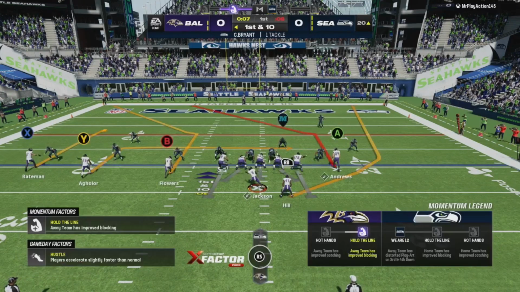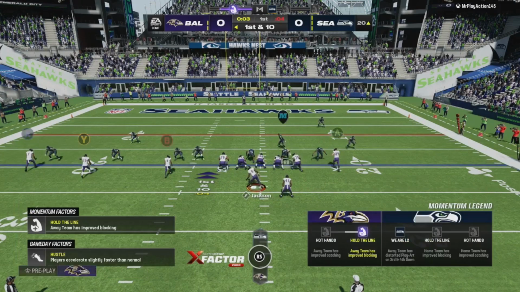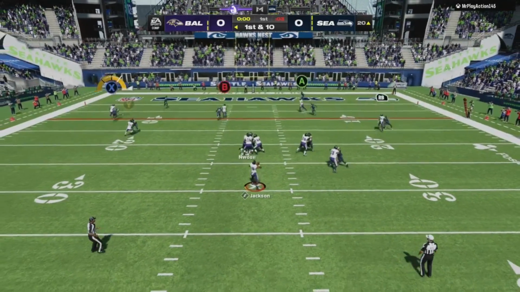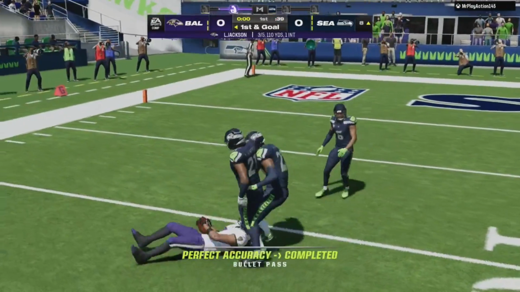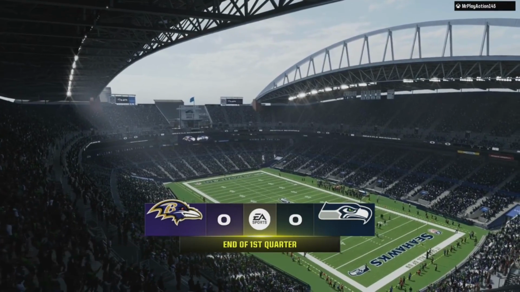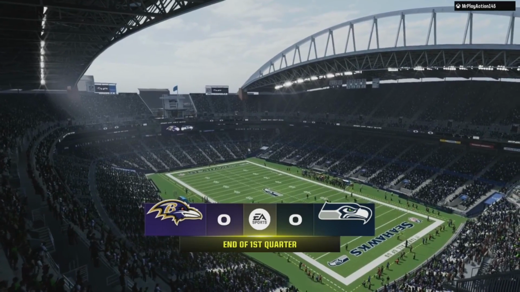So we're going to hit Bateman with a curl route. Yeah, and that looks like that's what it is going to be. And I'm telling y'all, the curl routes, it does not matter. Doesn't matter if they're pressed, if they're backed up. It's a timing thing. Two steps before they turn around, start loading up to throw that ball, you're going to get it every time.